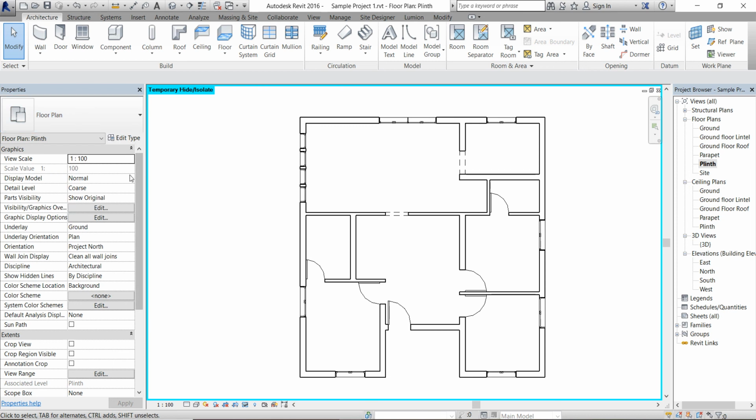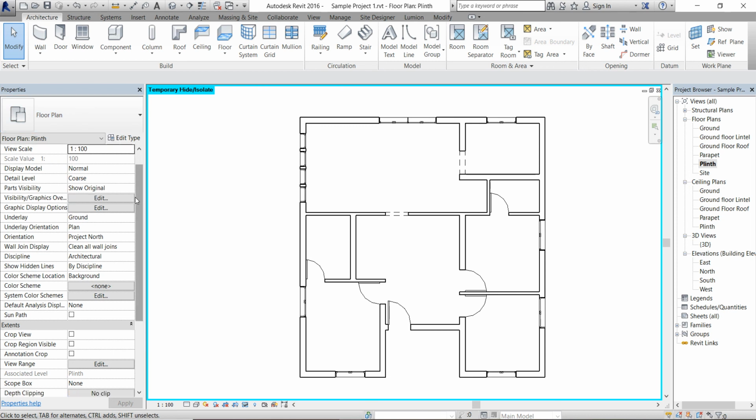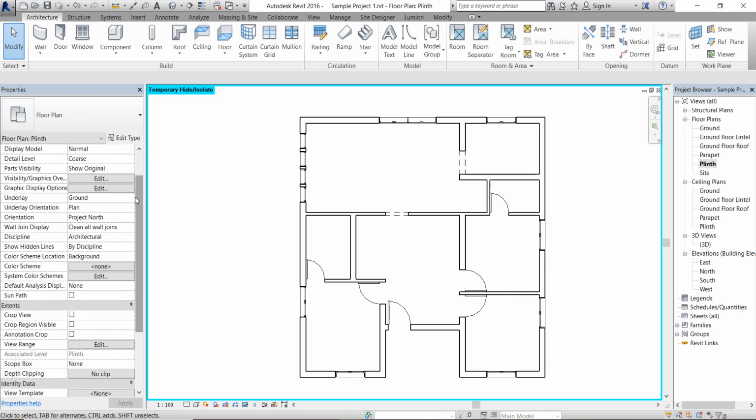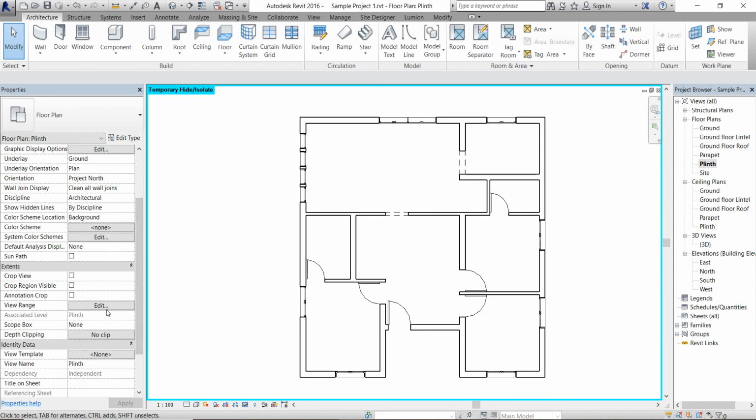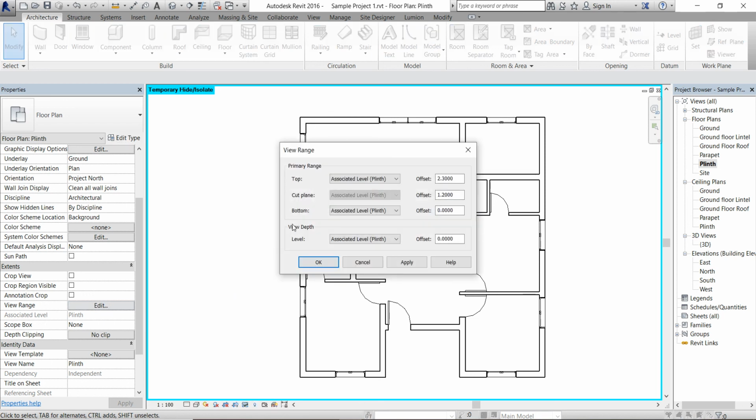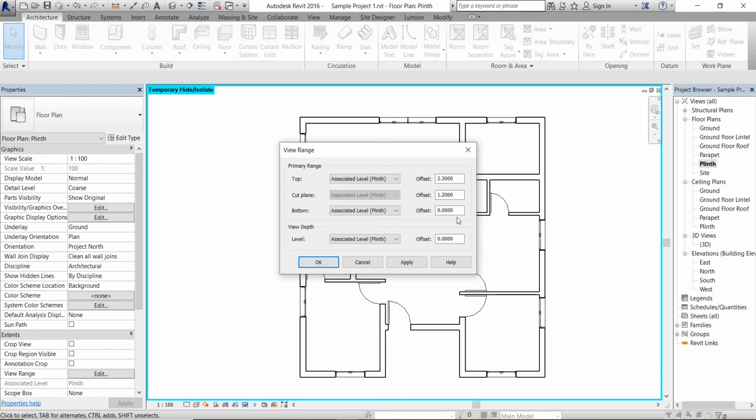When Node Tool is selected, we can see that the Properties bar shows options corresponding to the floor plan view. Let us scroll down. We can see the View Range option. Click on the Edit button next to the View Range to open the View Range dialog. Here we can see a few options. Since we are working on the plinth floor plan view, the bottom shows the starting point of that level. The top level shows the level up to which the elements are visible in this floor plan view.